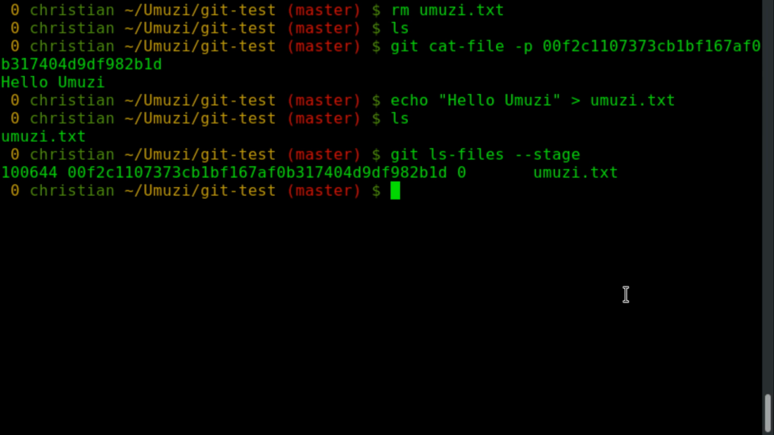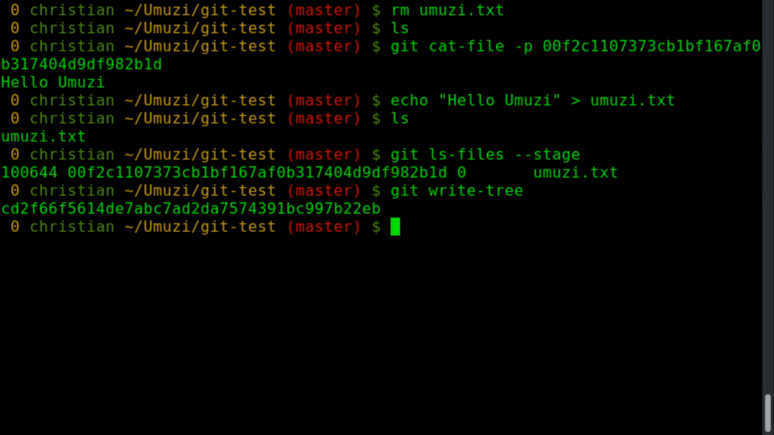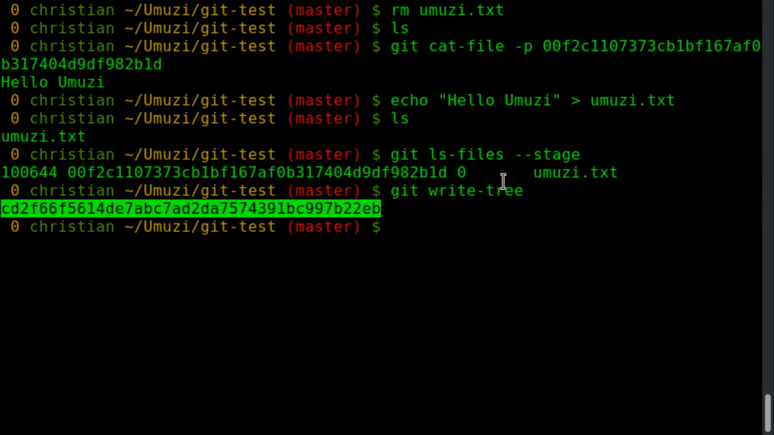Now, what we're going to do is take this index and create a tree object from it. The way we can take the index and manually force Git to create the tree object for it is git write-tree. So please do that, and you should get yet another hash. In this case, that hash is the hash of the tree object, which is an object that Git created for us. So please tell me if you get a hash from running this.